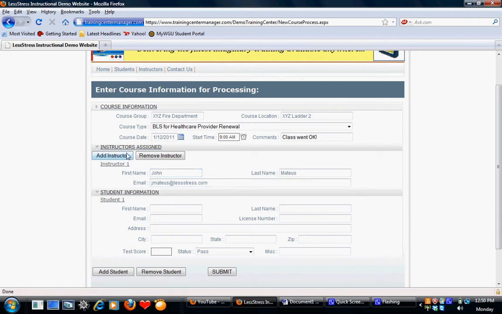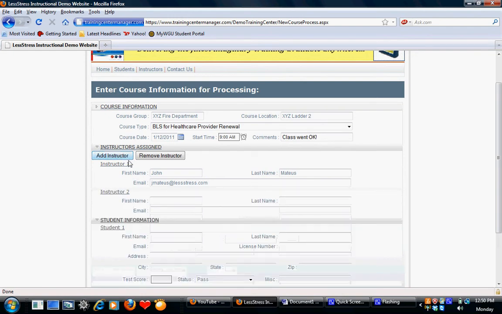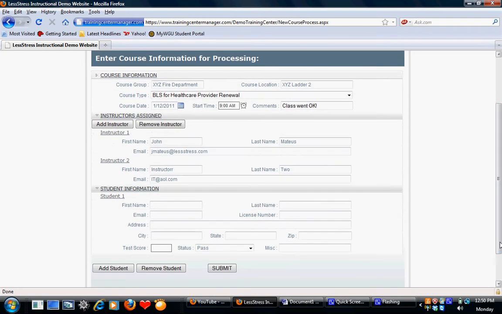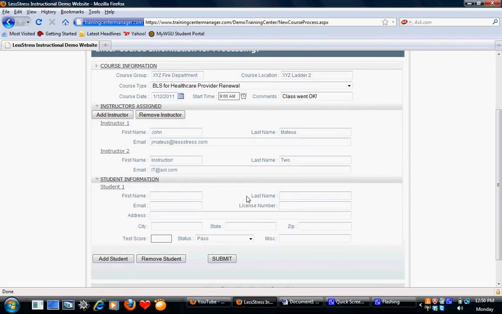Now, let's say that I had a helper, I had an assistant instructor. All you need to do is put add instructor, and it will open up a new field for you. So there's our email for our second instructor. And again, you can continue adding instructor for however many that you have listed on your roster.